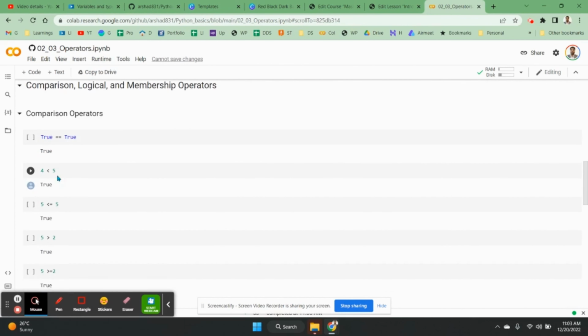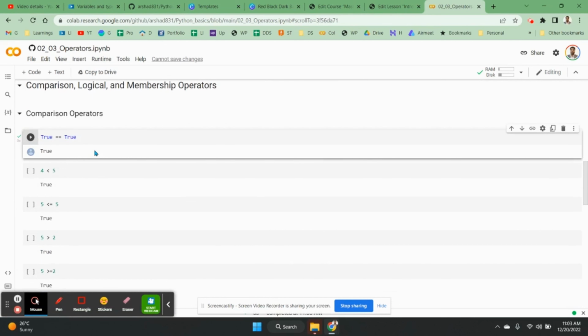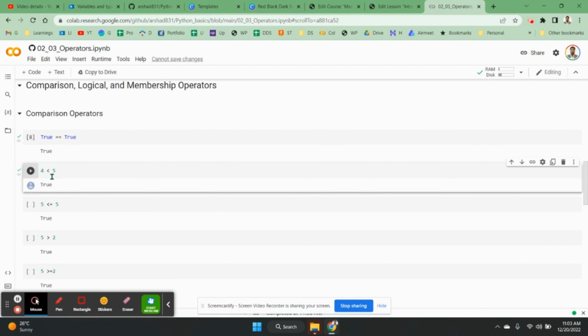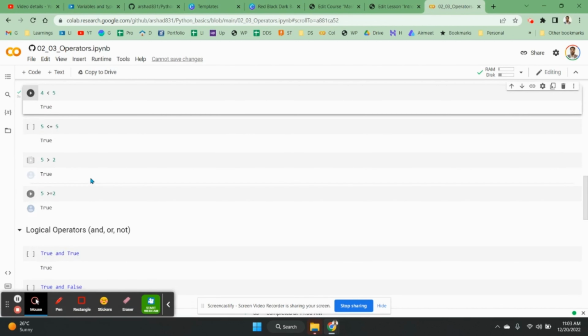Now the comparison operator we saw earlier, right? True is equal to true. When we use double equals, it checks whether the two are the same. You can use the greater than and less than signs to also see whether a particular output is true or not. And that is a very good thing.